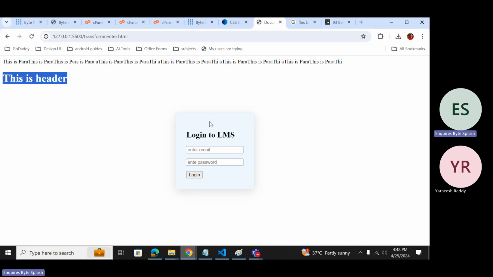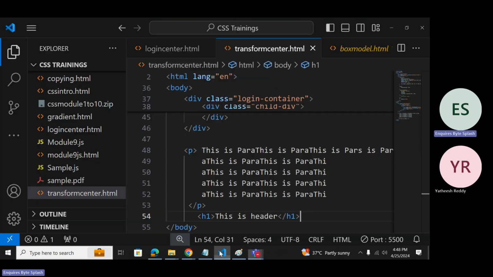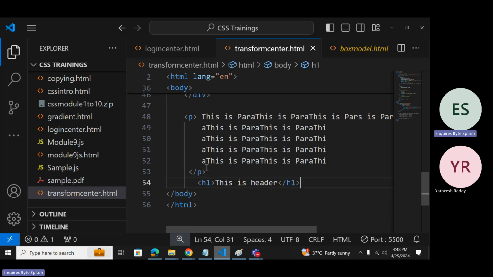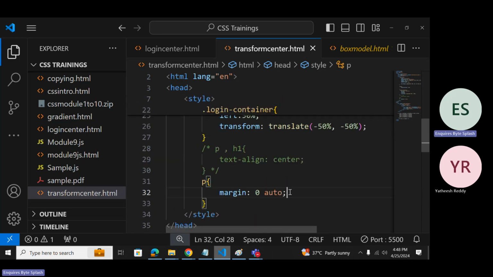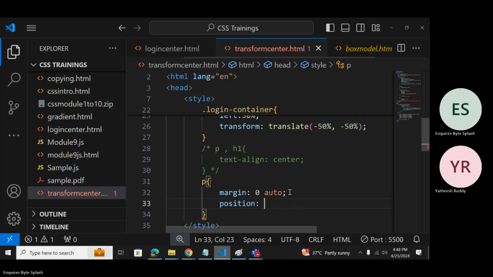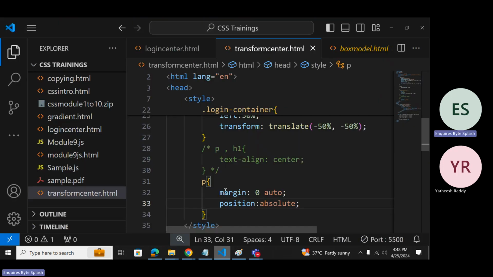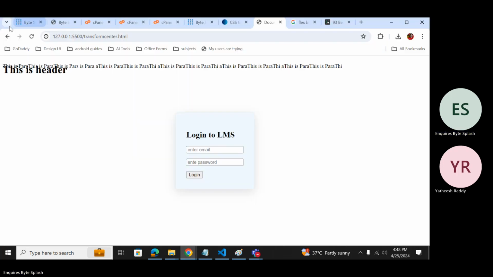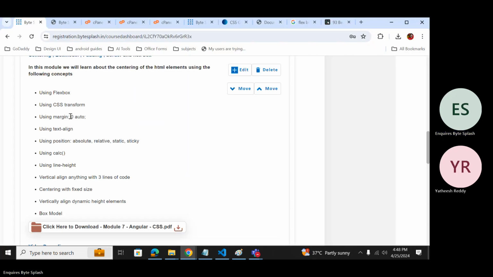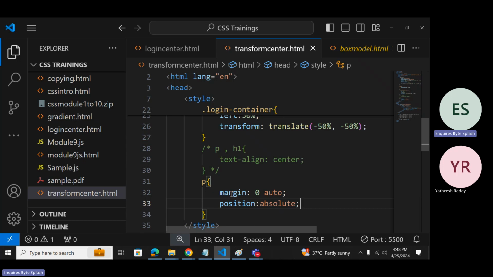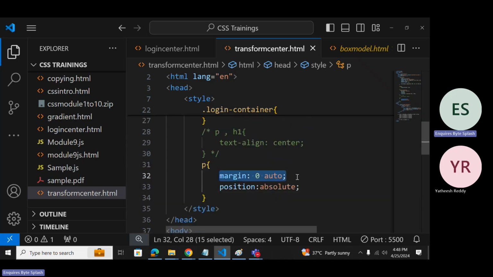Since we gave absolute for this, the next elements which we wrote right here will go to the top. What if I put position absolute for this one also, for paragraph position absolute? That will also come. See, this will also coming down because I given something margin on auto. Let's see what is that. 0 on auto. Use margin 0 on auto. If you're applying 0 on auto, what is happening?